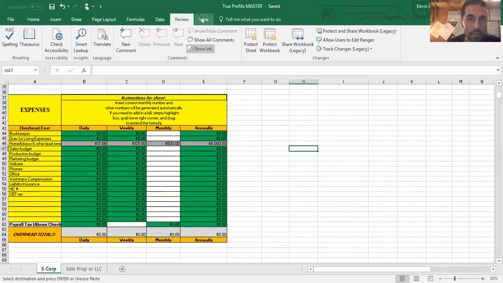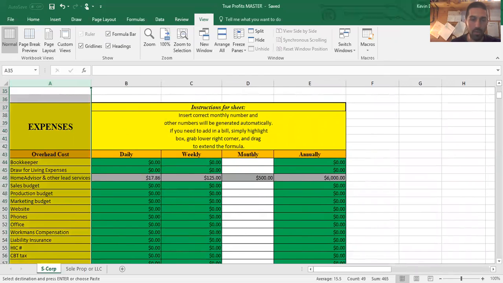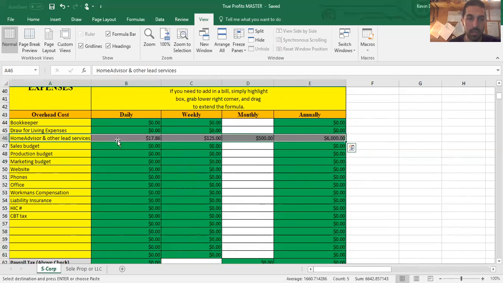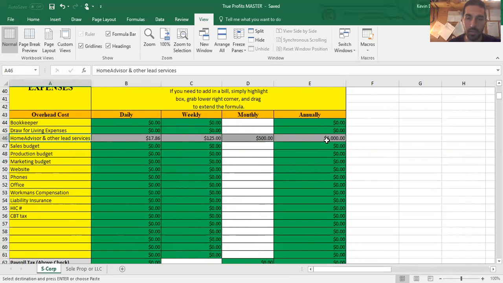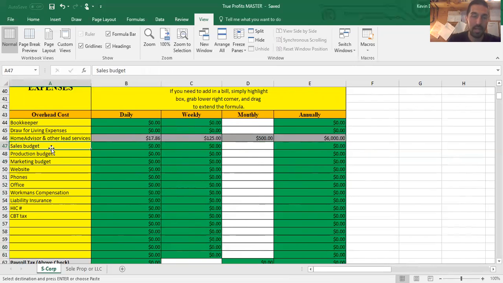So let's jump into our view here and go to 100%. Now this is your business expenses. Column A down at the bottom is going to be the name of your overhead cost. We've listed some typical ones that exist in our business: bookkeeper, the draw that we take for our own living expenses, HomeAdvisor, and other lead services. You'll notice that this is grayed out across the board. So if you use HomeAdvisor or other lead services, please make sure that you don't switch this around. The other ones you can change the name of to anything that you would like.